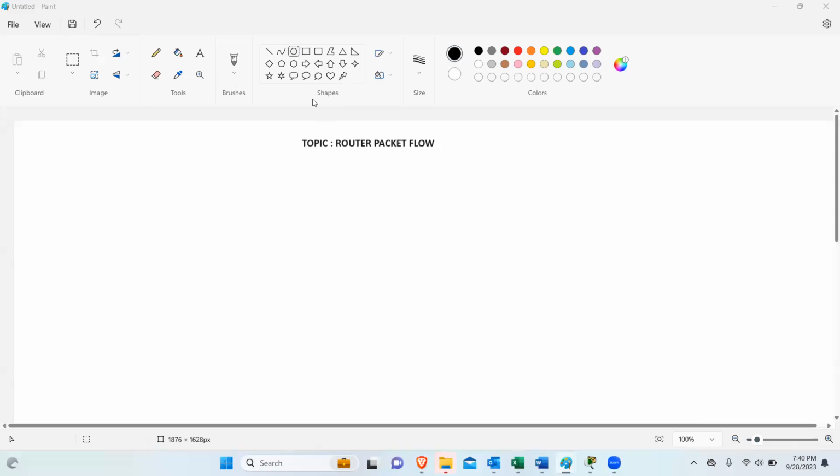Okay, I think last time we discussed the router theory. Now today we need to discuss the packet flow. Do you remember last time? Half the session we completed, but we lost the internet. That is the reason. Now packet flow we need to discuss.